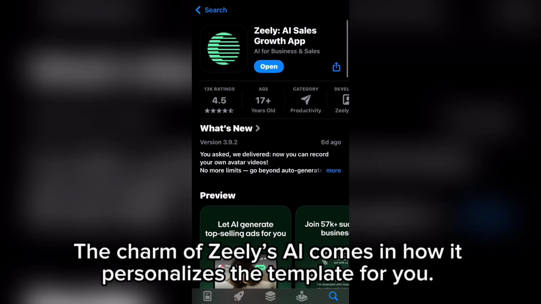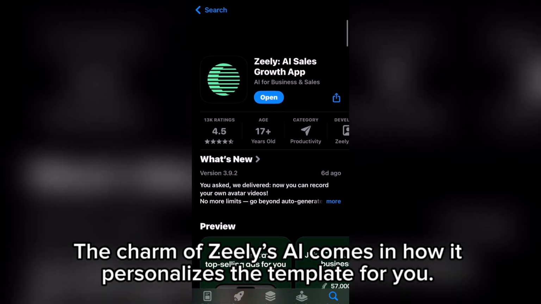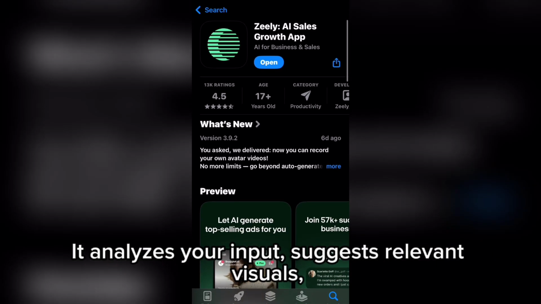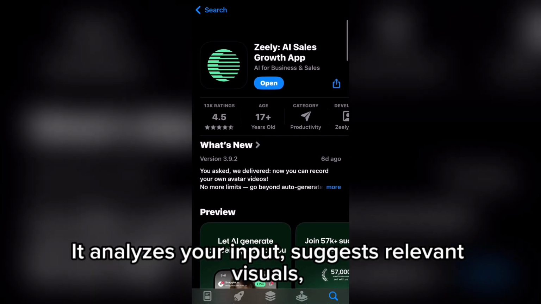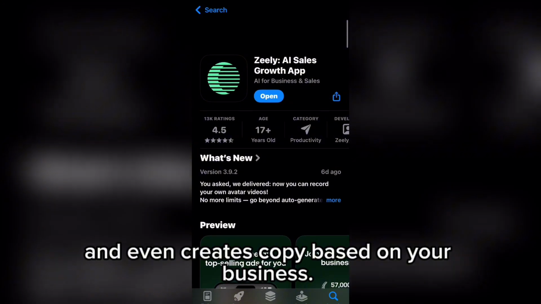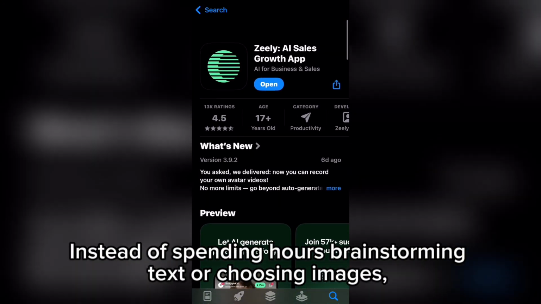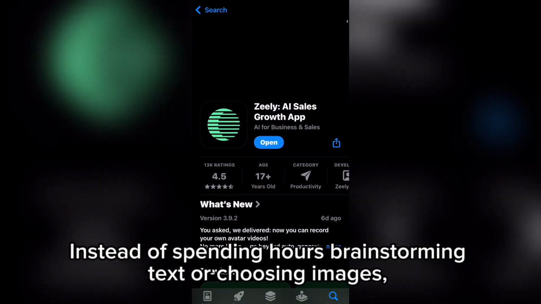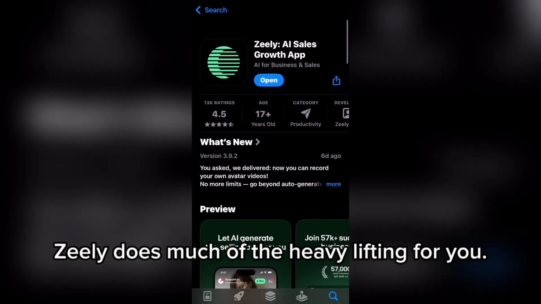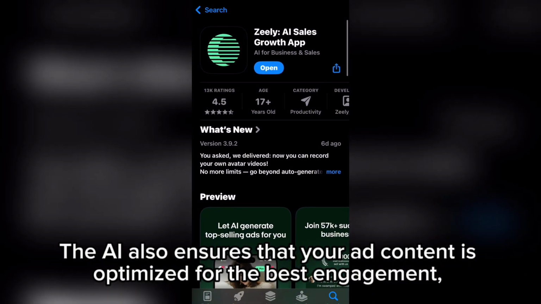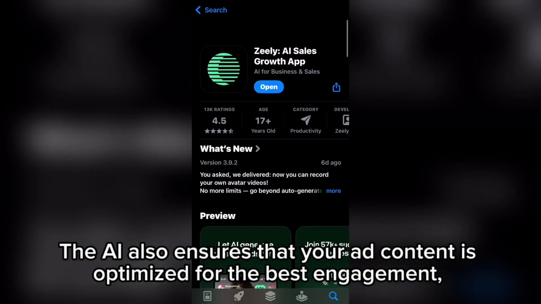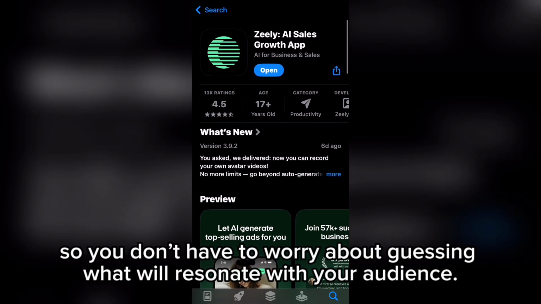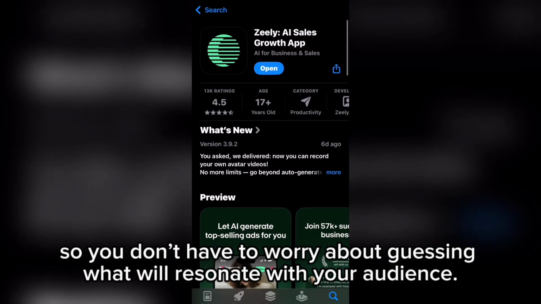The charm of Zeely's AI comes in how it personalizes the template for you. It analyzes your input, suggests relevant visuals, and even creates copy based on your business. Instead of spending hours brainstorming text or choosing images, Zeely does much of the heavy lifting for you. The AI also ensures that your ad content is optimized for the best engagement, so you don't have to worry about guessing what will resonate with your audience.